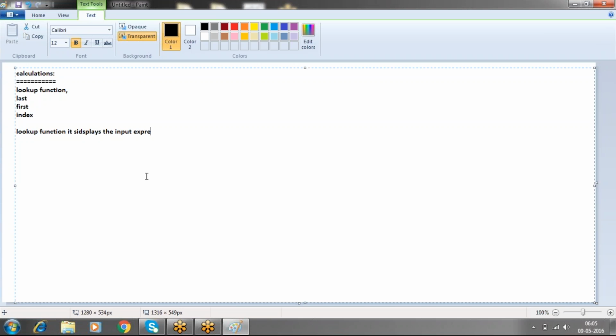The lookup function displays the input expression based on the offset. Offset means whatever value we are giving as input. Offset determines which value we need to display.